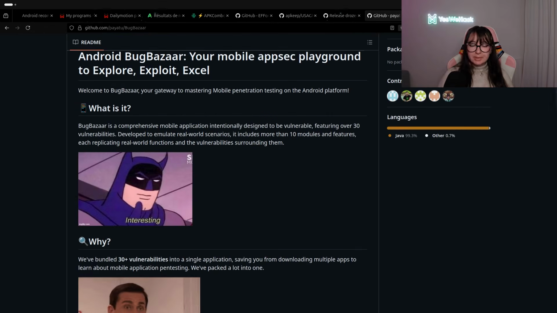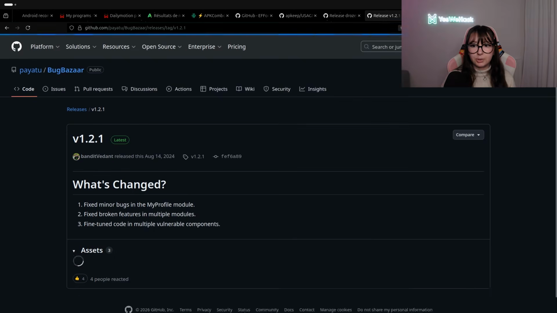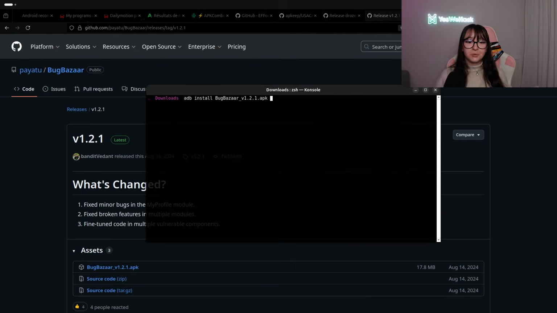To do my test, I'm using Bugbazaar, which is an APK you can find on GitHub. It's basically a kind of challenge in which you have many vulnerabilities in one application. So I download the application directly from the last release, and after that, if I want to easily install the APK on my phone, I can use adb install.